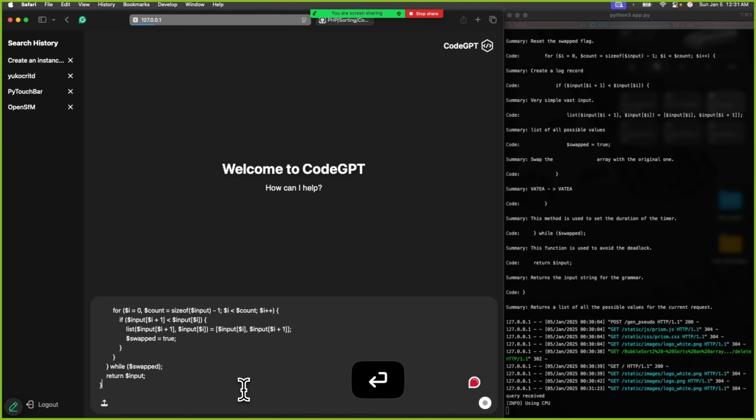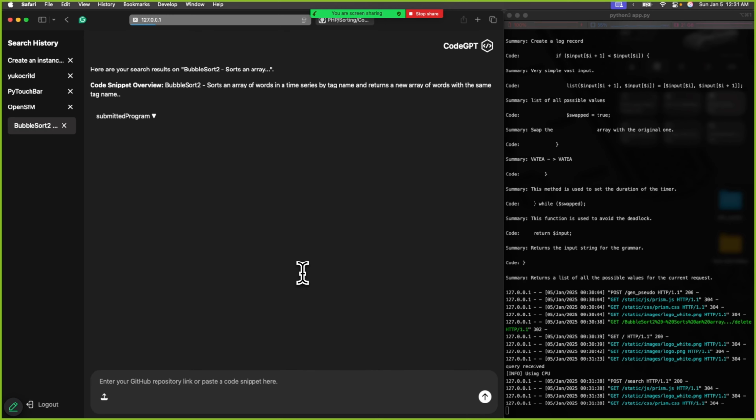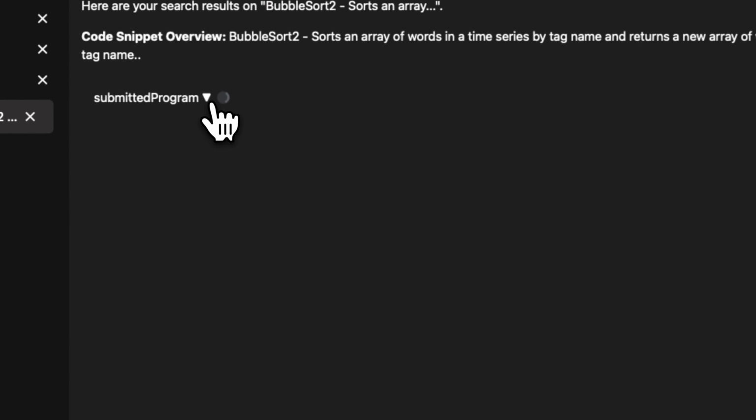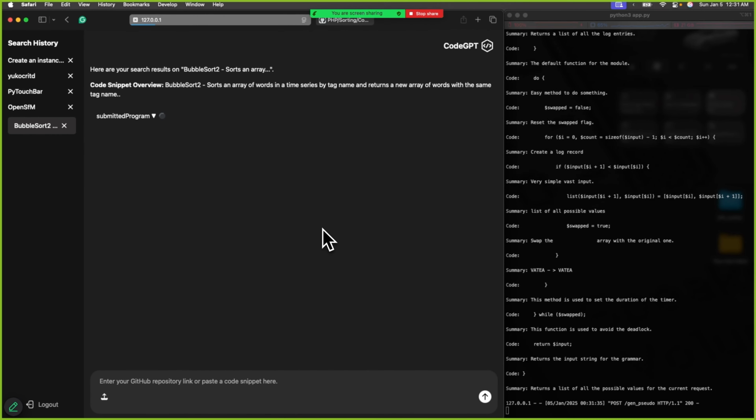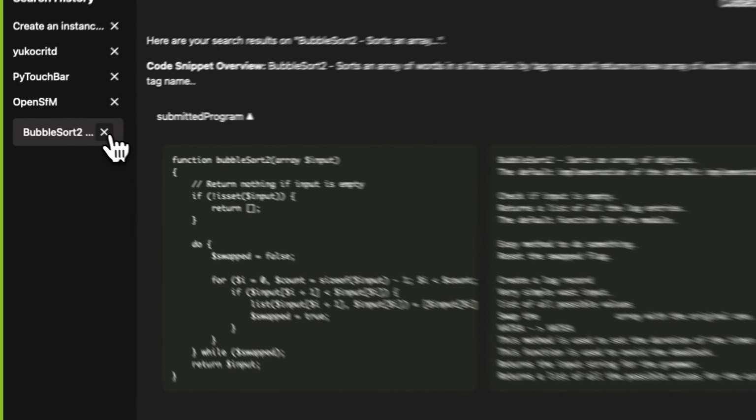Besides searching GitHub, you can paste a code snippet in our app to quickly understand its purpose. So this also creates a short one-line summary at the top which tells you what the chunk of code does. And now we can remove that and we're back to the home screen.